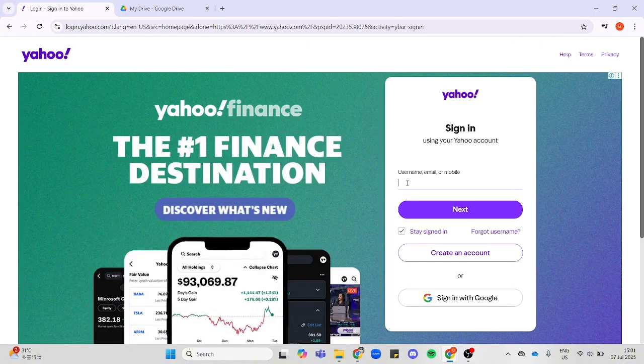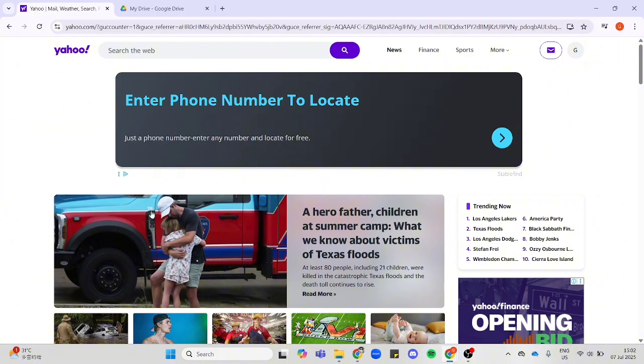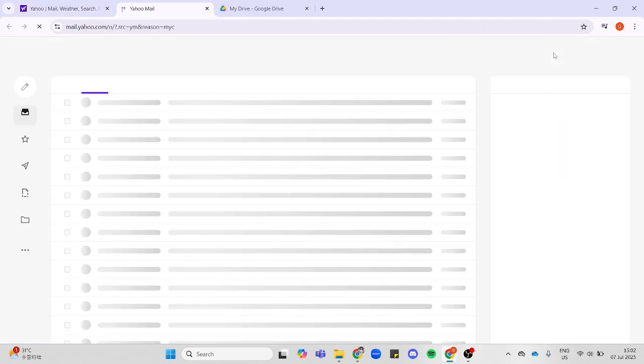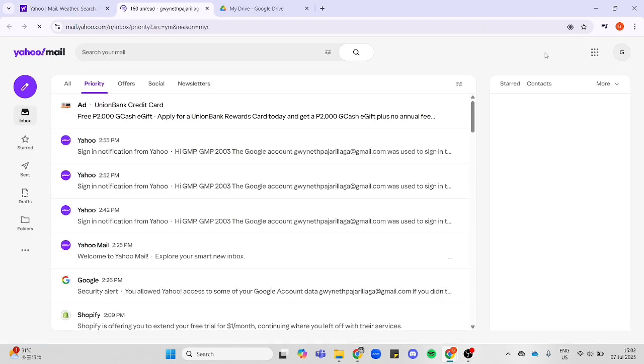In this field, just enter in your username, email, or mobile number, or you may also choose to sign in with your Google account. This action will lead you to this similar page. On the top right corner, click on this mail icon to proceed to Yahoo Mail.